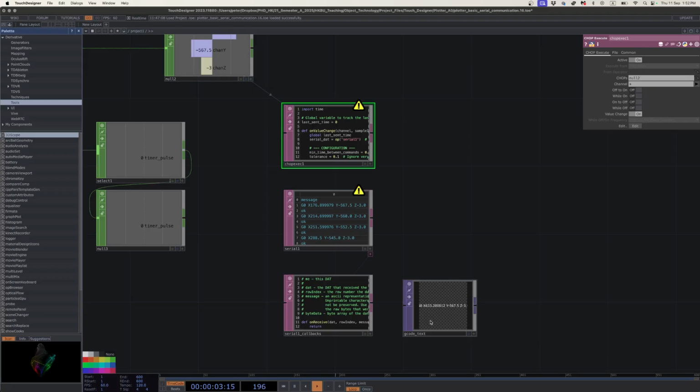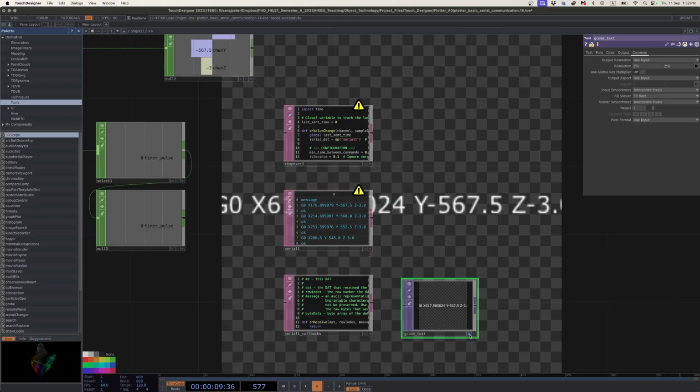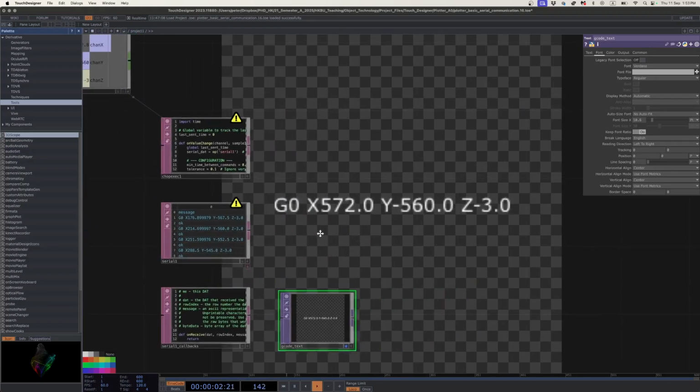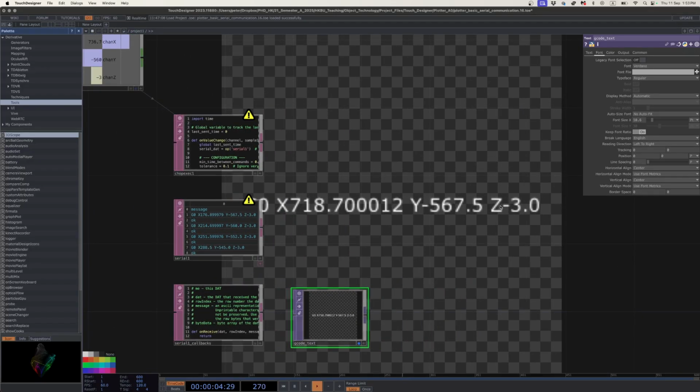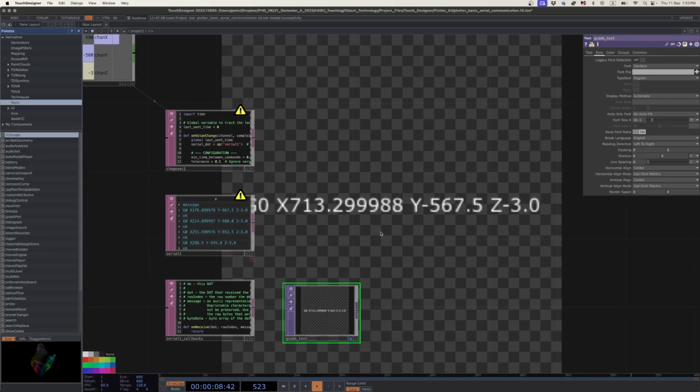Other than that, I could just turn on my CHOP Execute, press play, and it would start sending G-code. Now, we've also got this little preview TOP here. I can preview it in the background by pressing the display toggle here. If I'm not seeing the full text, I can just make the font a little bit smaller. That's just showing us what we're sending at any one time. So my Z, my pen is down at the moment, and my X is here and my Y is here.